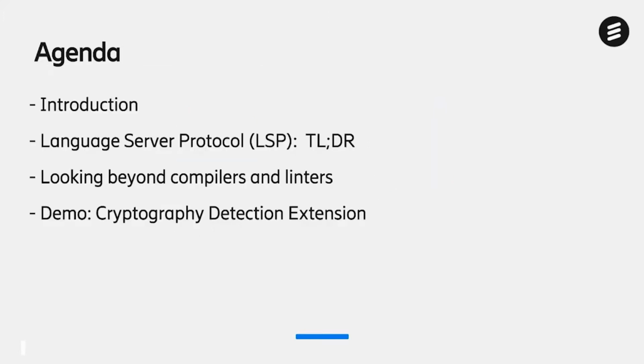So here is the agenda for the presentation. We start with an introduction, then just give you the minimum about Language Server Protocol, LSP. Then we move on to the meat of the presentation where we talk about integrating tools other than compilers and linters using LSP. And finally, my colleague Vincent will show you a demo of one such integration that we prototyped that aims to detect cryptography usage in code and comments in a Theia or VS Code workspace.